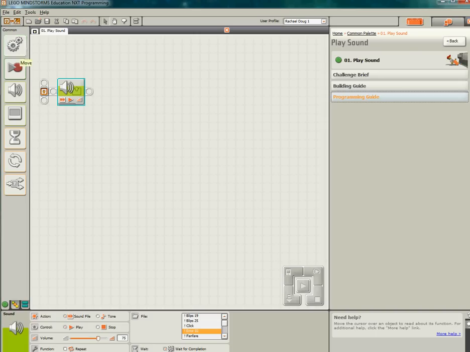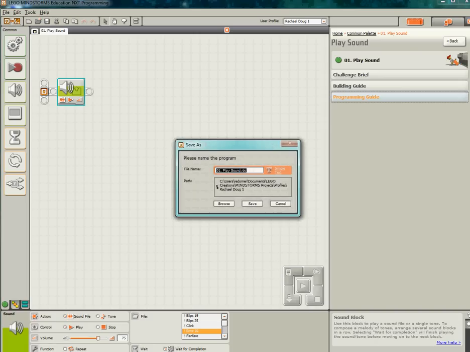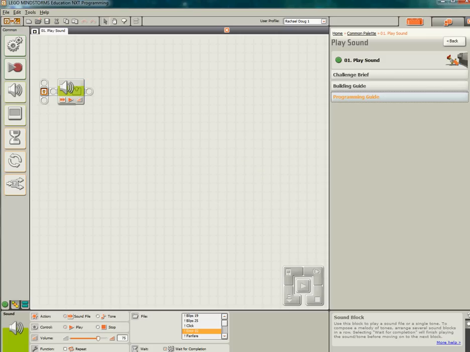So if I go back over here, my lesson is now completed. So I want to make sure that I click on Save. Make sure again that it says 01 Play Sound, and then go ahead and click on Save. And remember, you've selected your user profile.